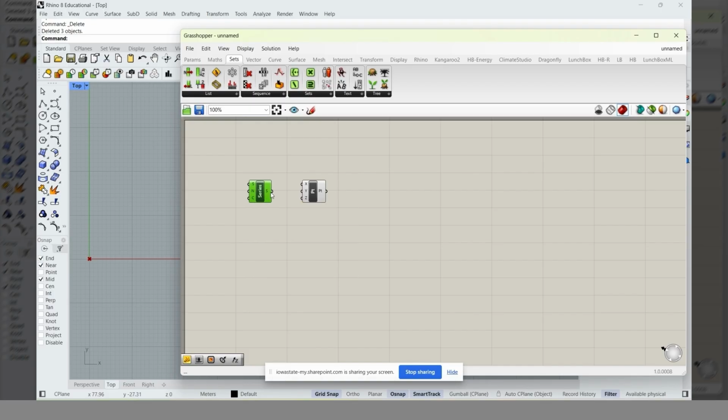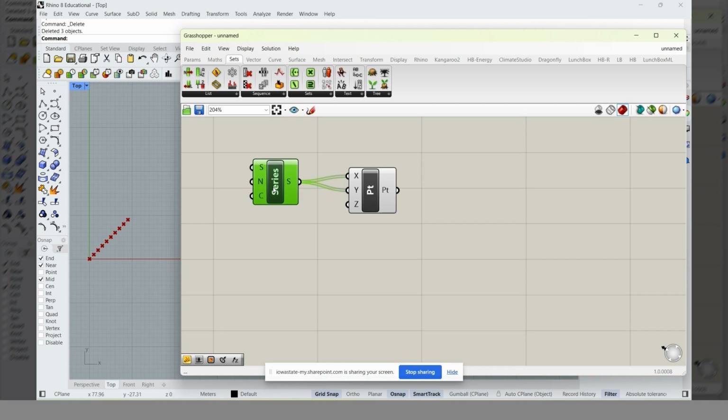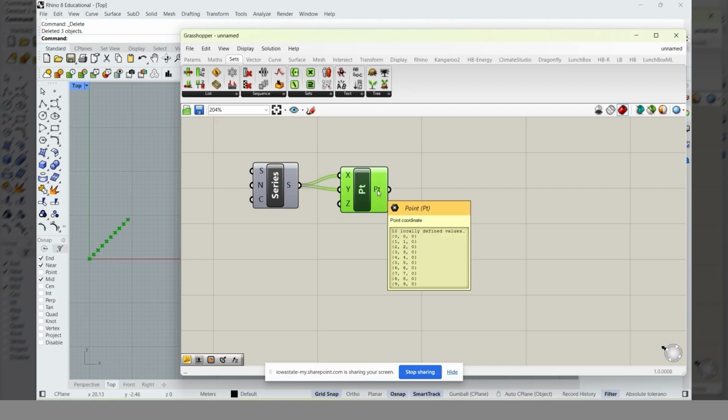If we use the values as x and y coordinates, you can see that we can get 10 points, which are 0, 0, 1, 1, 2, 2, and so on. So these are the 10 points. When you hover the mouse over the output, you can see the coordinates of the points. Now, this is a list of points.